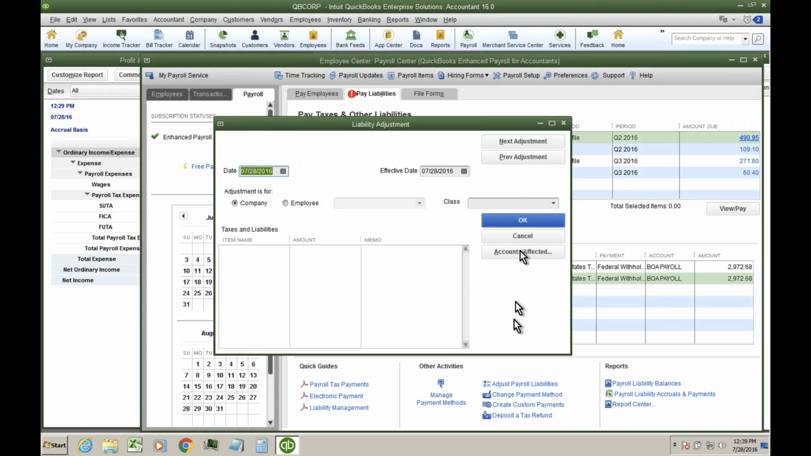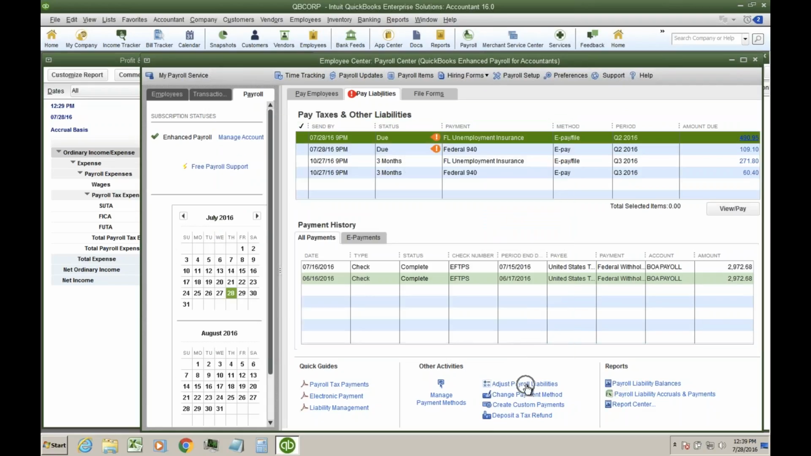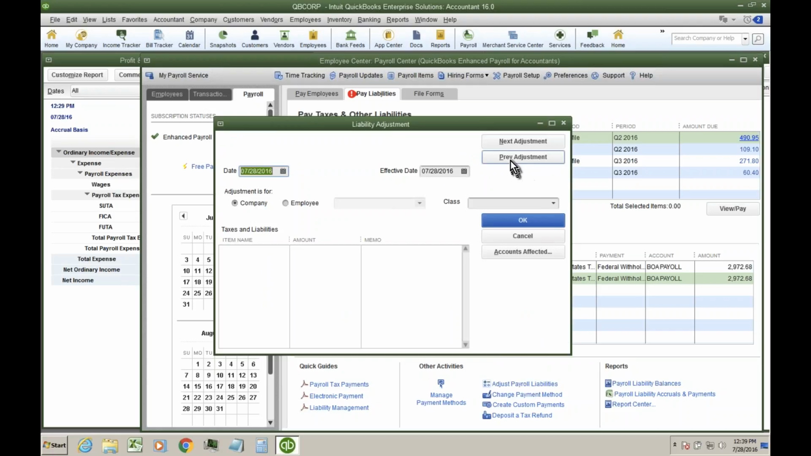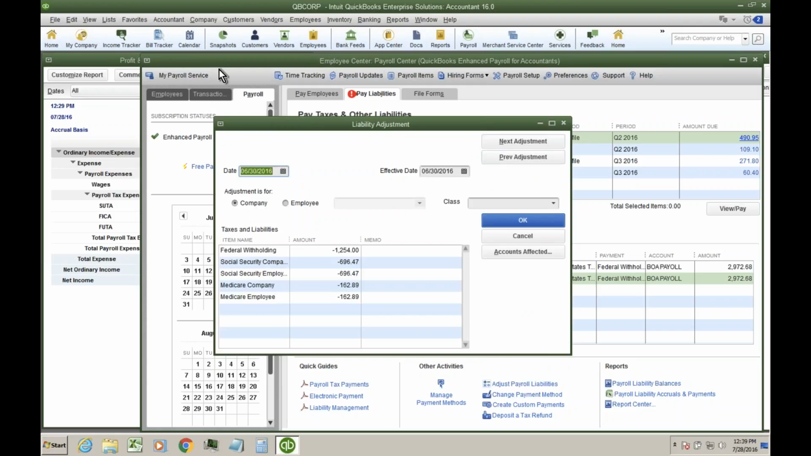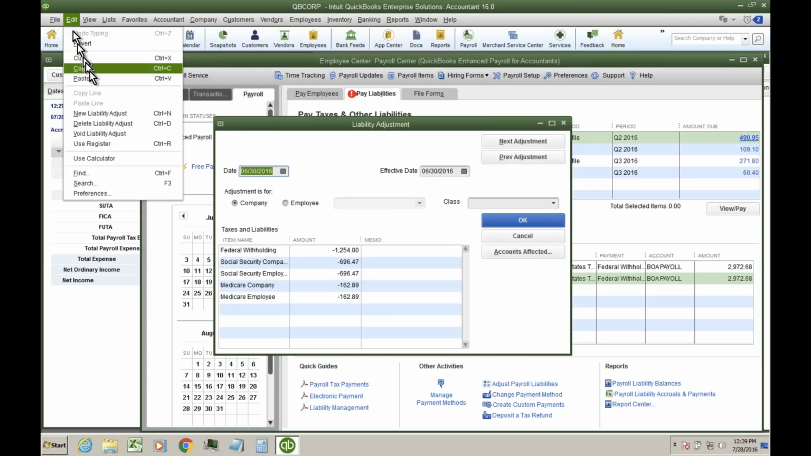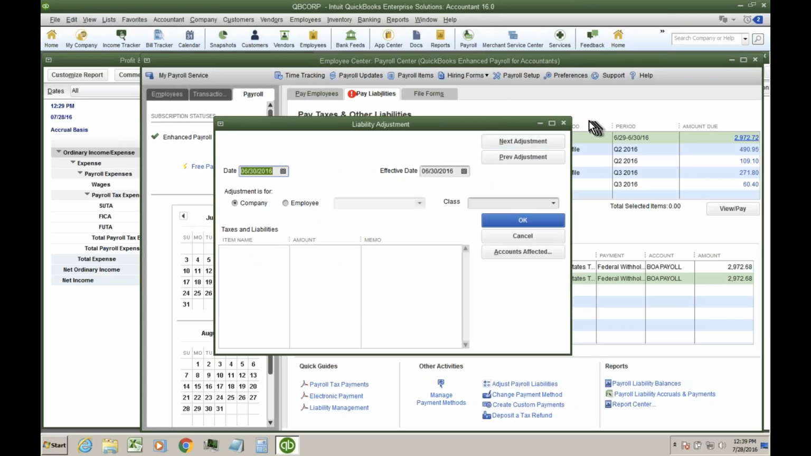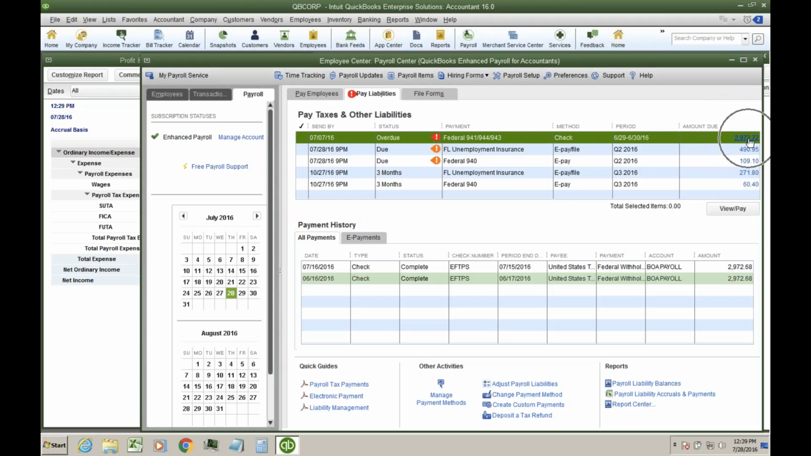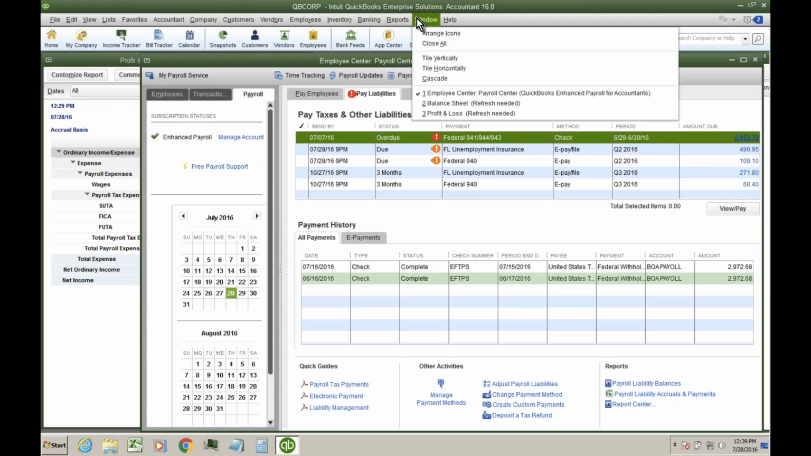So let me go ahead and click. Again, I'm going to delete that adjustment by clicking on Adjust Payroll Liabilities. I'm going to click on Previews. Then I'm going to go to Edit, and then I'm going to click Delete Liability Adjustment and hit OK. So I'm going to go back to having the error here. Okay, so the second way, that's the second technique. The second way to fix this is to use some sort of clearing account.